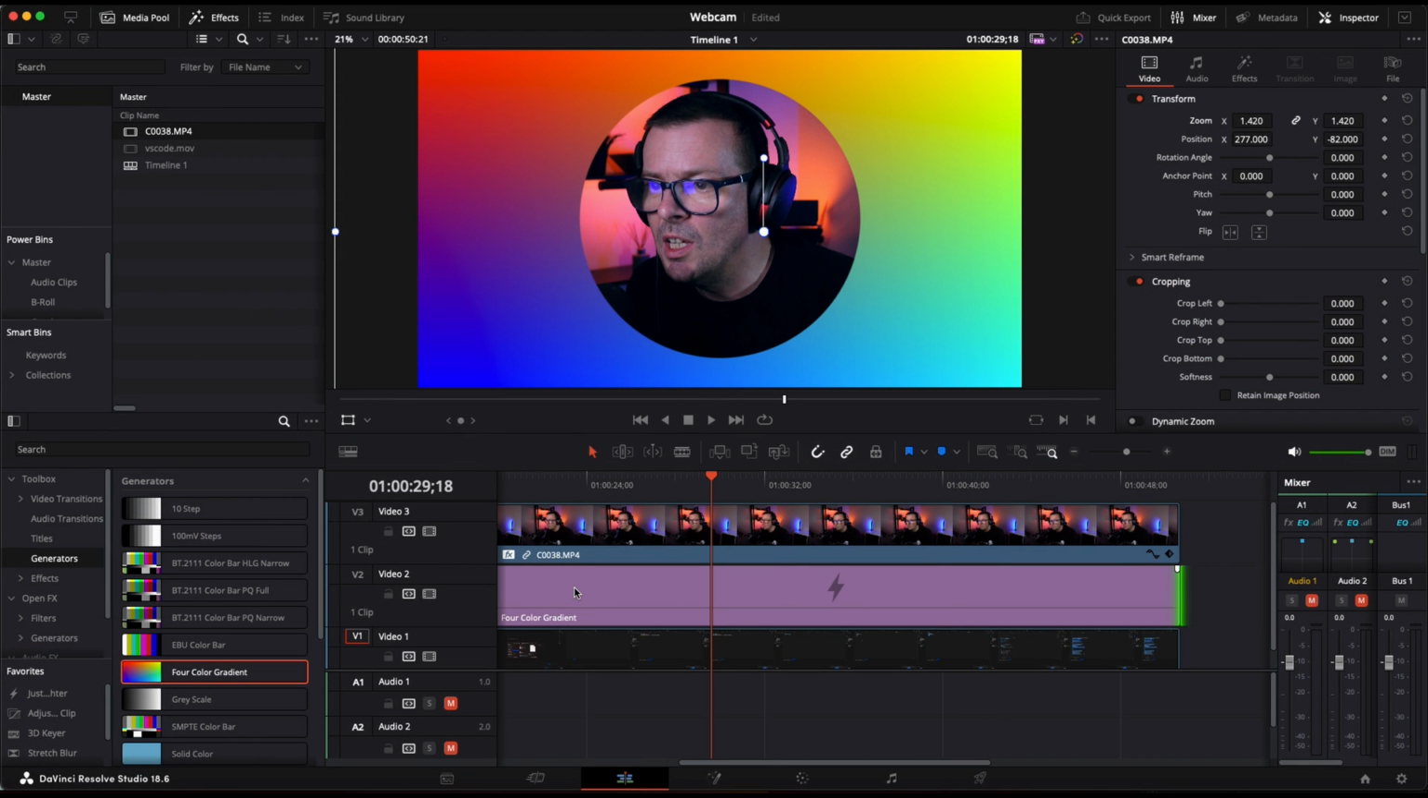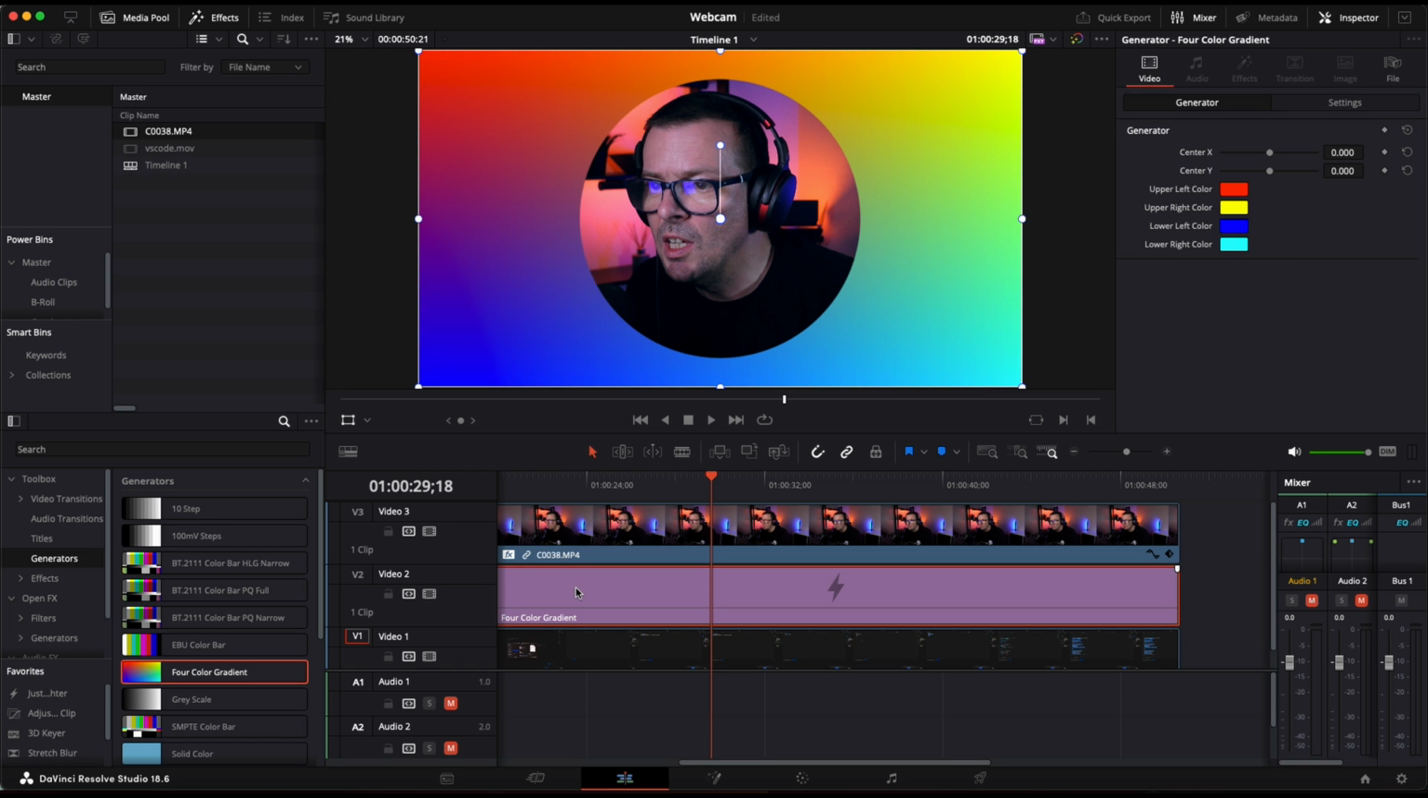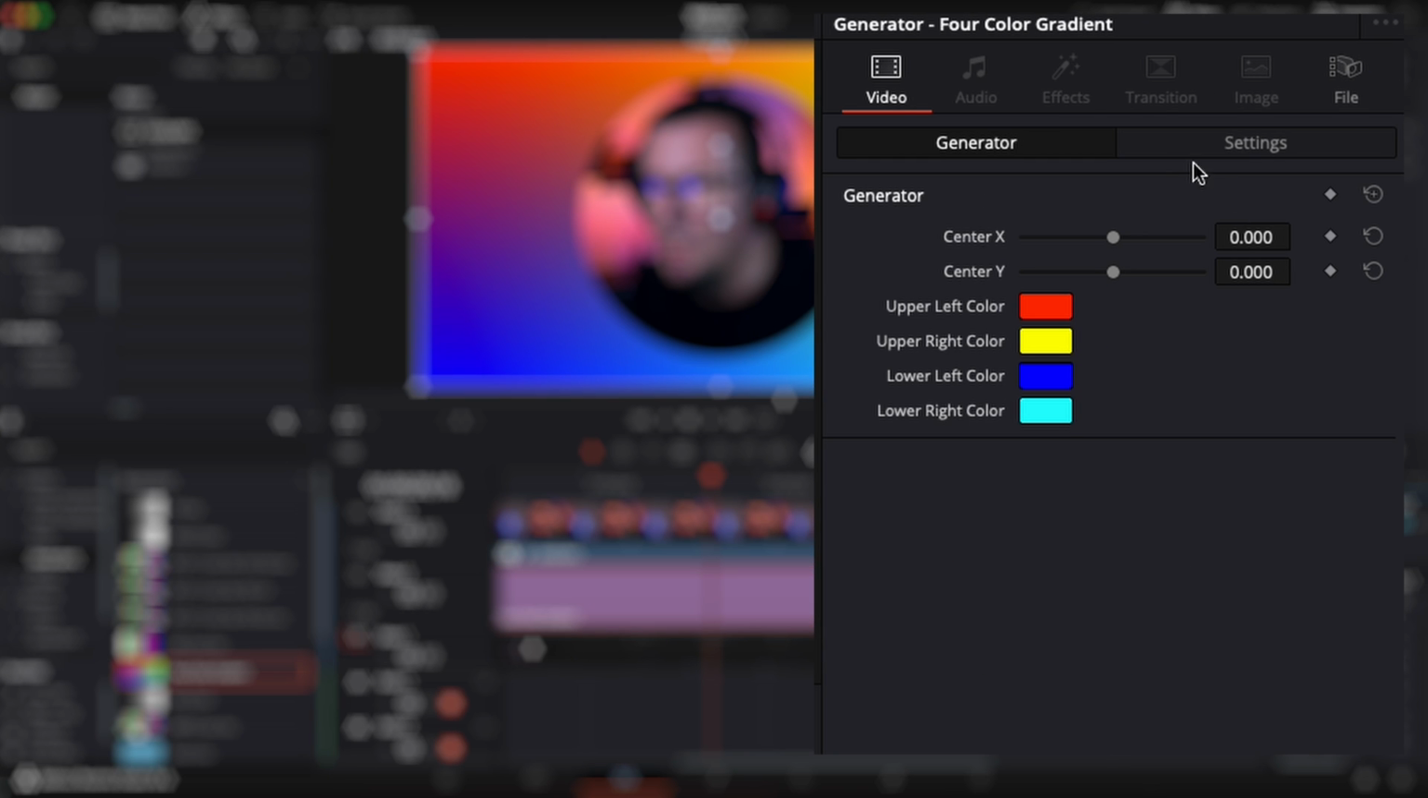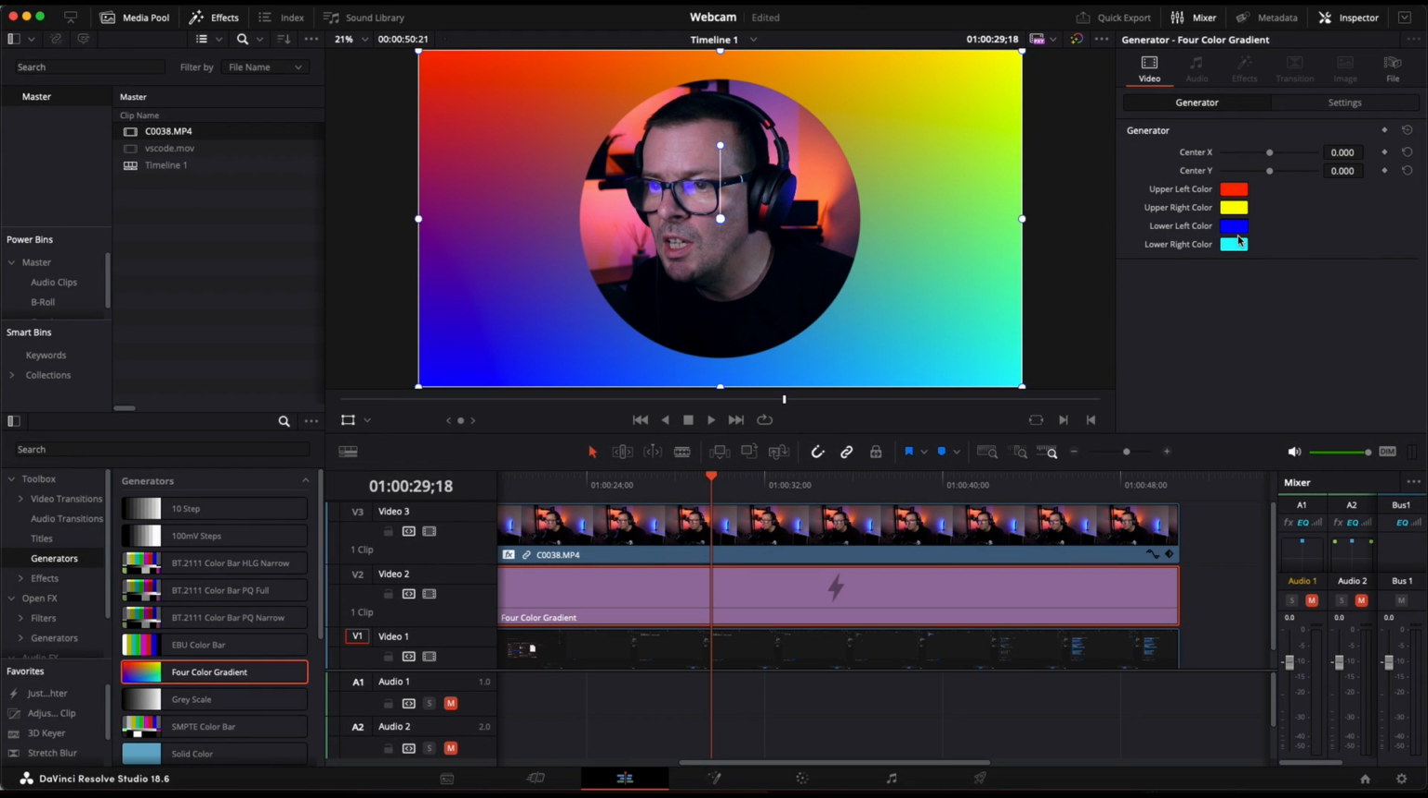If you want to change these, if you click onto the gradient here, over here on the inspector tab, we can change the colors of the gradient. So we could make it a left to right or an up to down or a 4-point gradient like we've got here. I'm going to leave the colors as they are here. I think they look pretty cool.